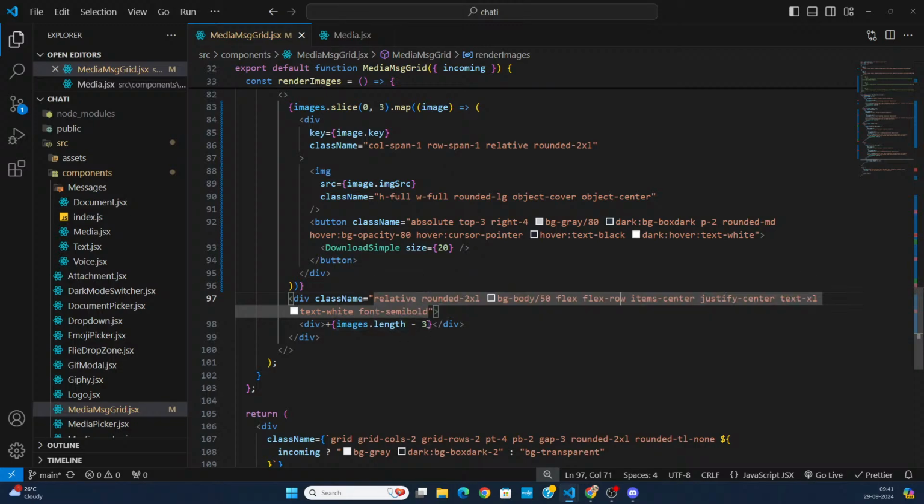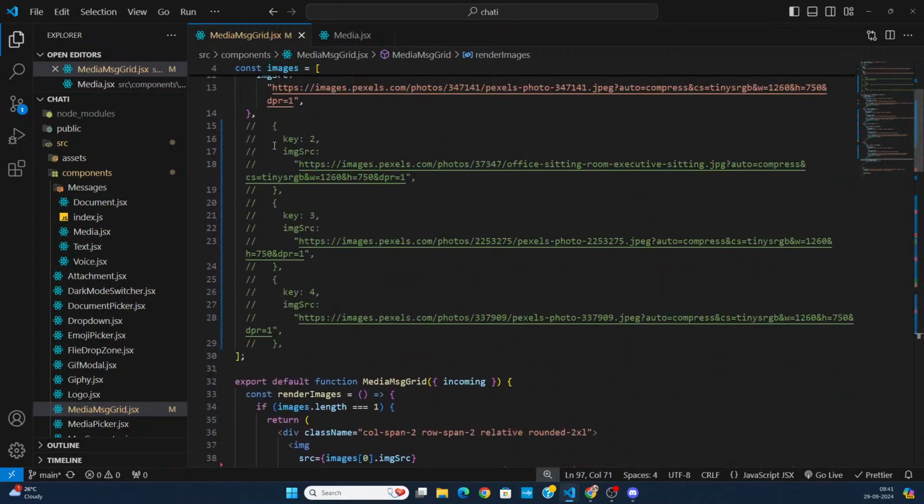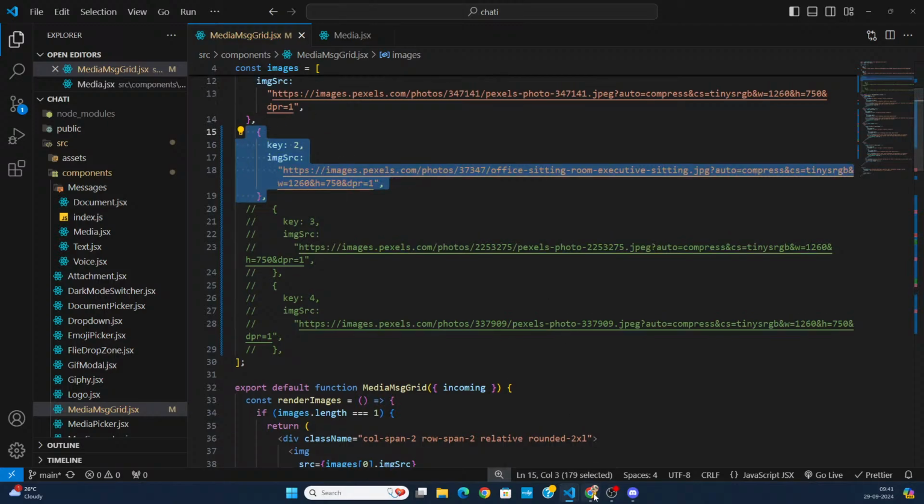We are subtracting 3 from it so that we get the additional number of images, or you can say media, because it can be video as well. Okay. So now we can test it out. So let's just uncomment images one by one. So I'm going to uncomment the third one.